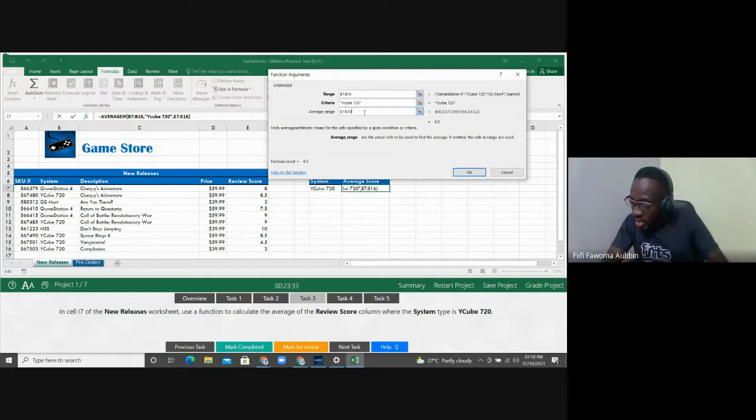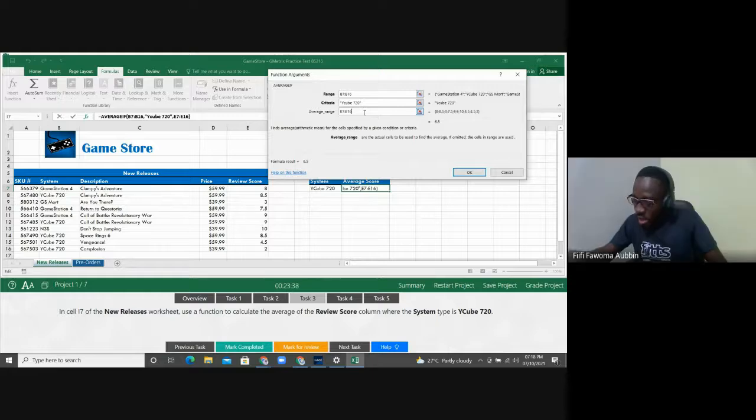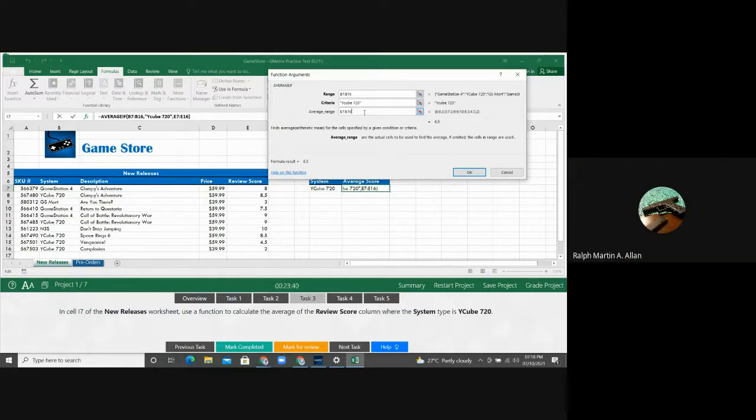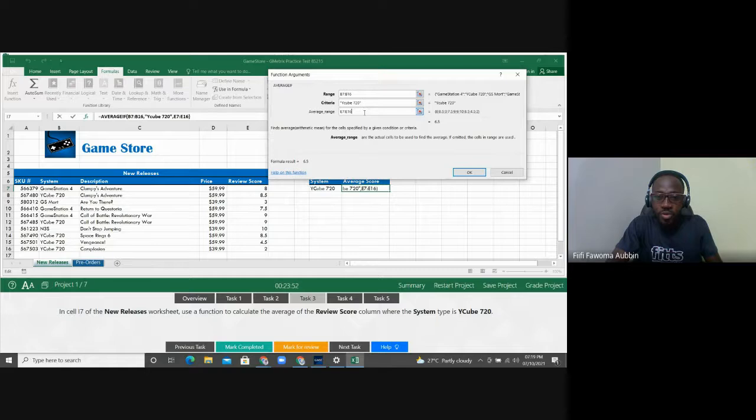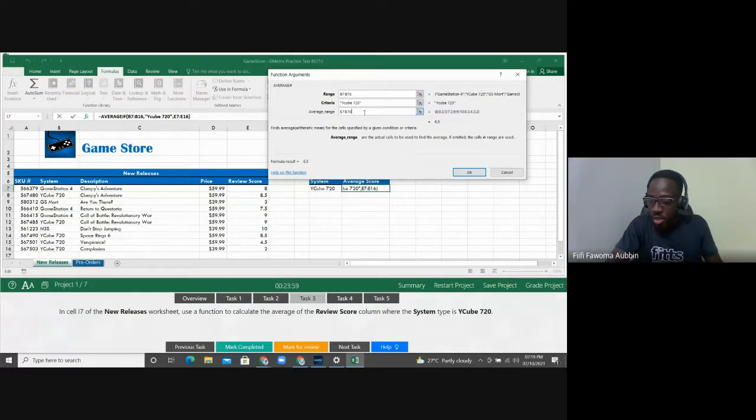Yes, is it okay? Sir, I have a question. Okay, ask please. Sir, for the range, we don't use the review score for the range? No. Why do we use the system column? Yes, the system column.